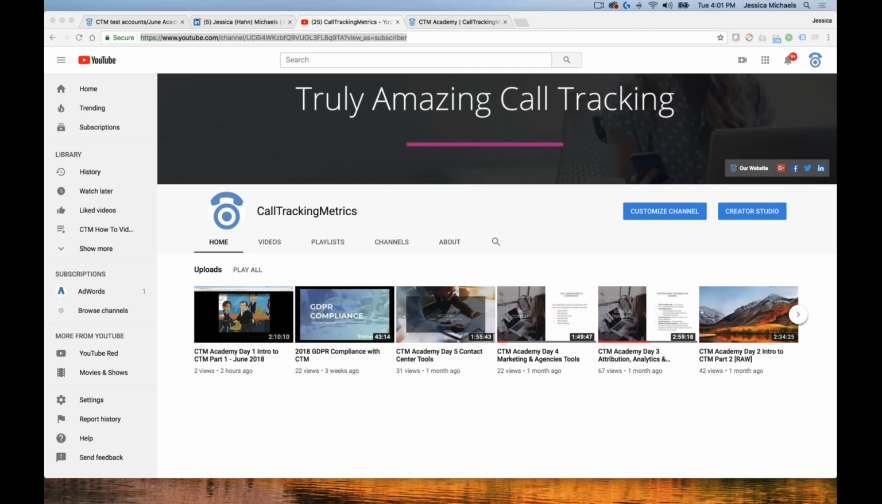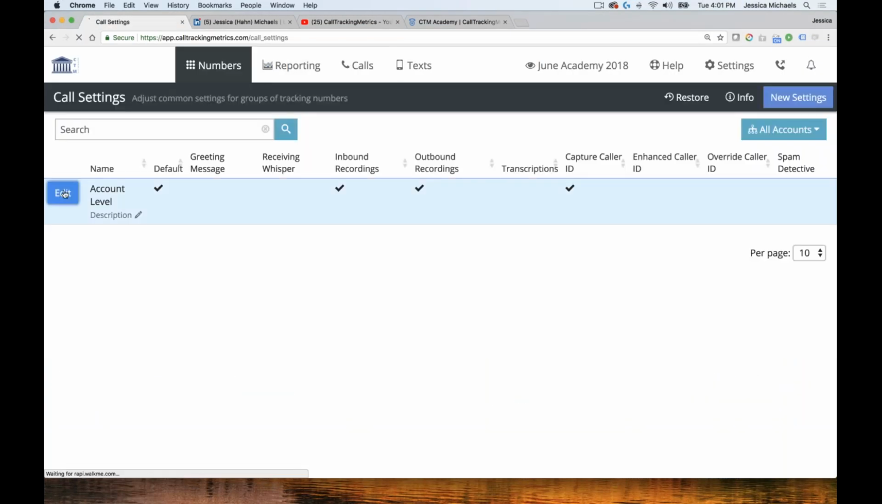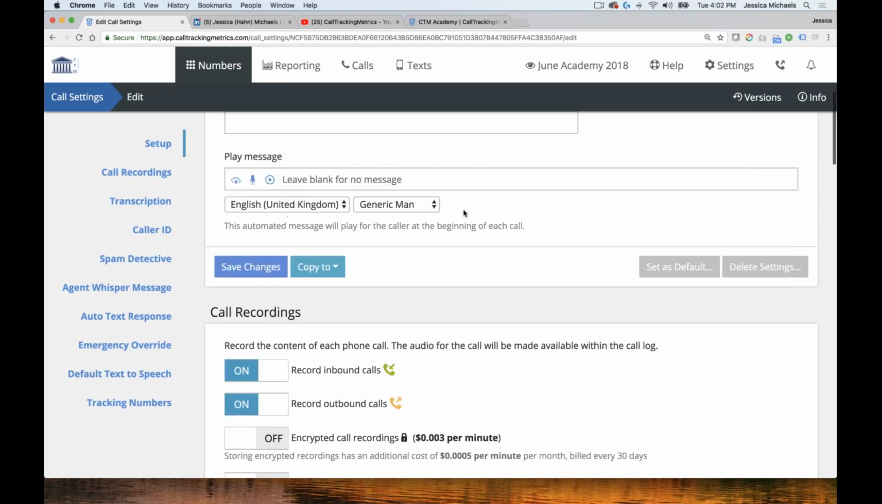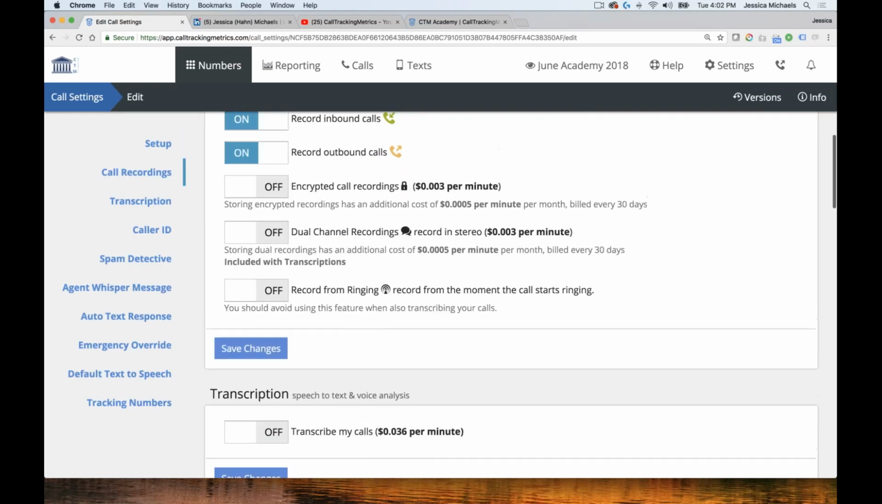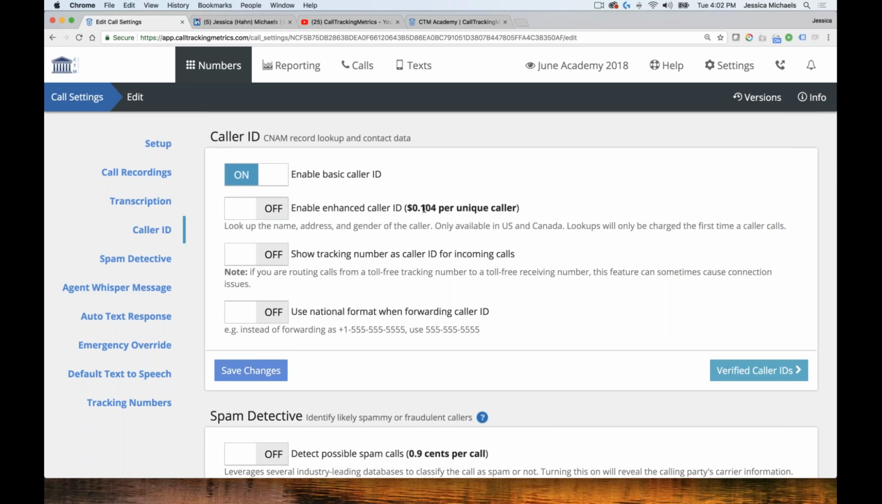Someone said, are there any additional costs for some of the extra features? Yes, and they will be clearly listed when you enable them. So for a reference to that, if you're under your call settings and say something like encrypted call recordings, those are, what is that? A fraction of a penny per minute. Transcriptions, if those were enabled, those are 4 cents. So anything that you're enabling that's going to have an additional cost, we're going to let you know up front.